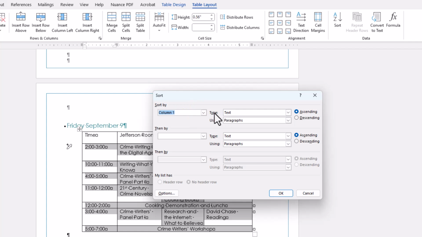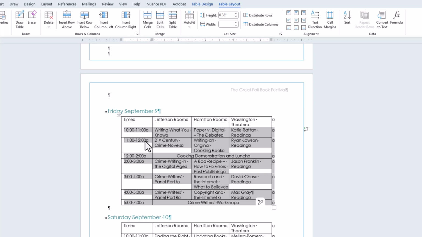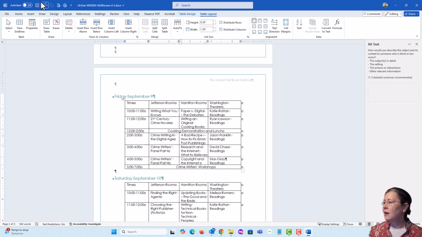Now, I have choices here. So, how should I sort this? It says by the text in the paragraphs, and so that's good. It did not specify, but the default is ascending order. I'm going to click OK. Let's always verify our work. Does that make sense? 10 o'clock, 11 o'clock, noon, 2, 3, 4, 5. Makes sense. That looks good. I'm just going to click and save.